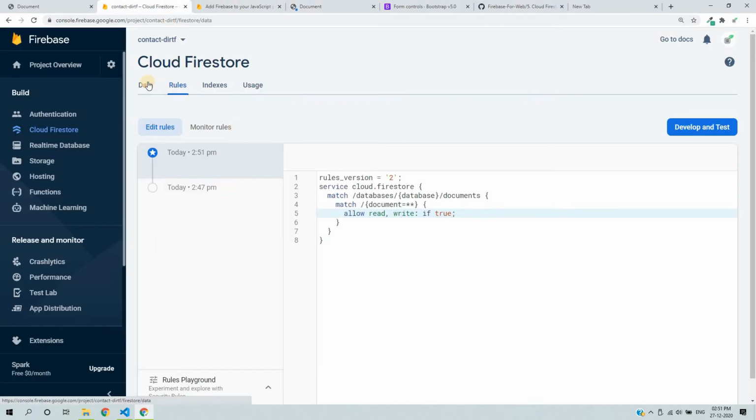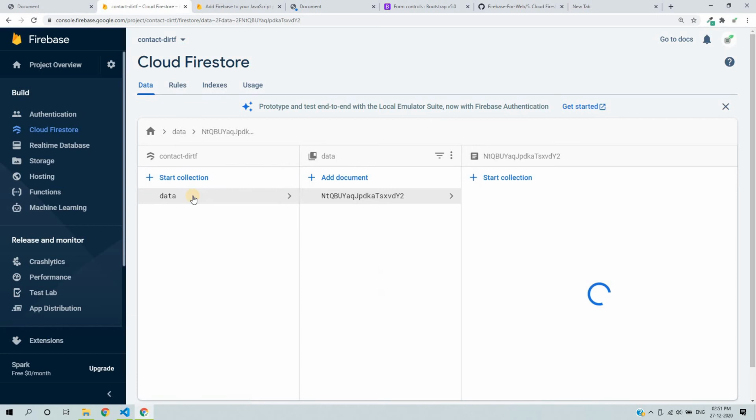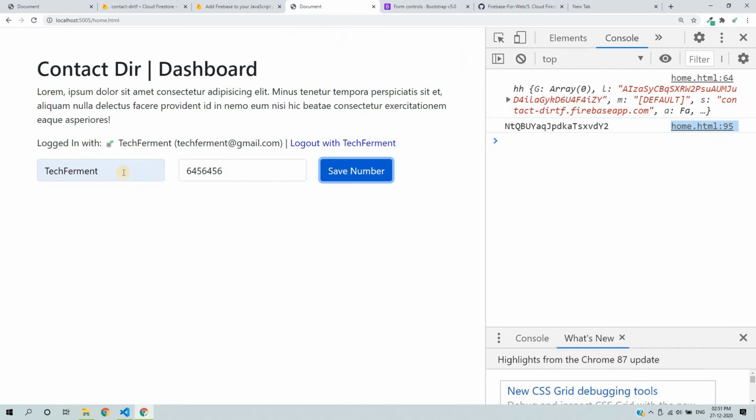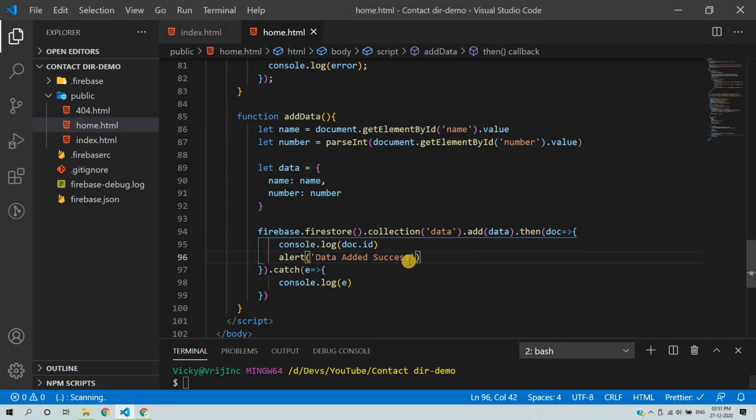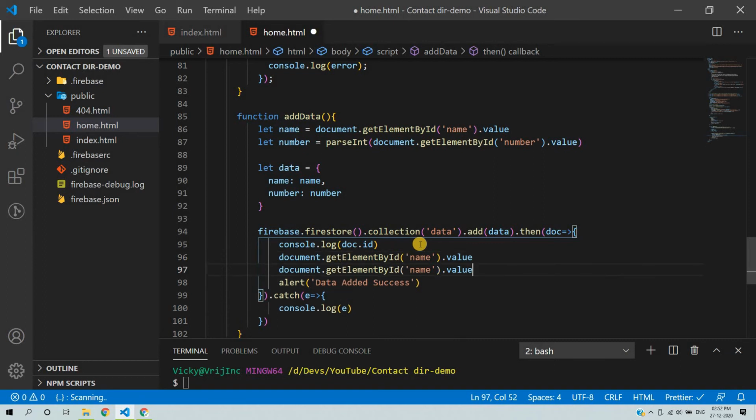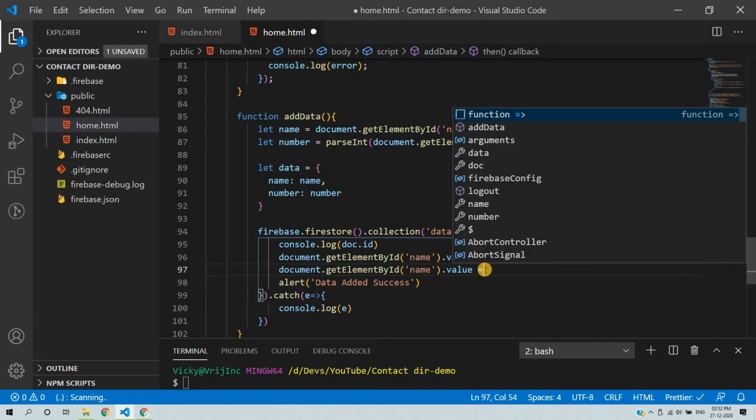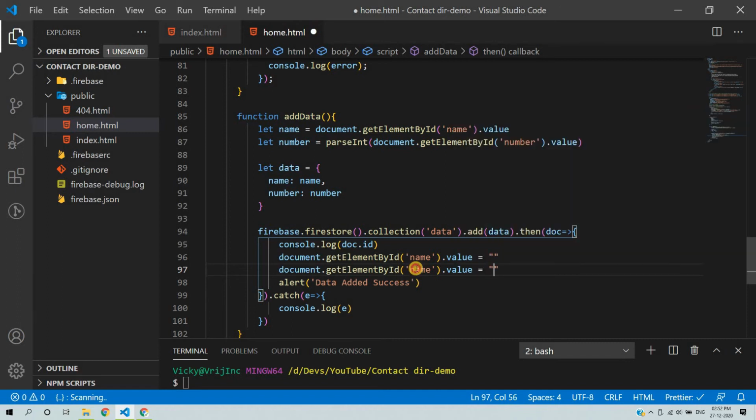When I go to the database and the data sections, we have a collection of data, and inside we have a document which has a random ID, and inside we have fields like name and number. So yeah, my data is added, but we need to blank this data after the data is successfully stored. So what we can do, we can copy the thing and paste it here, and we will blank the data in the text area section. So here will be number.